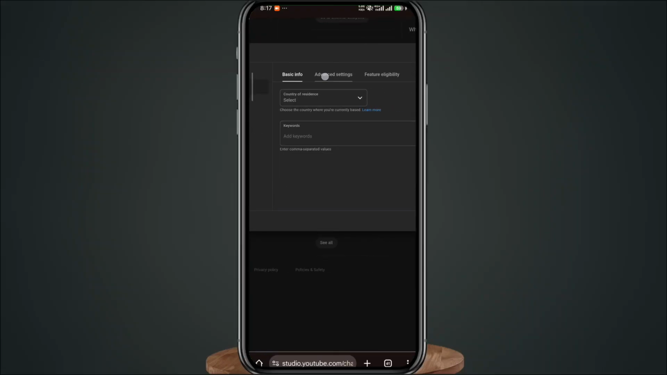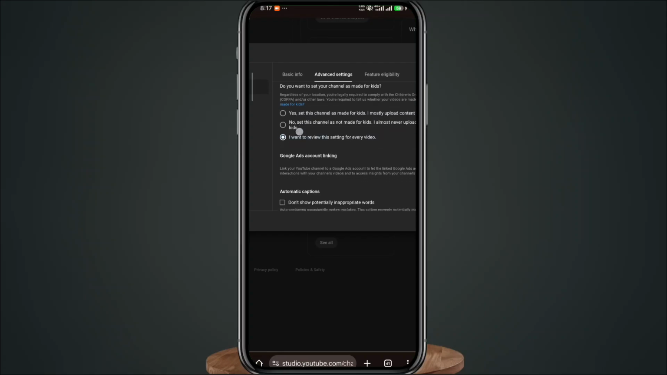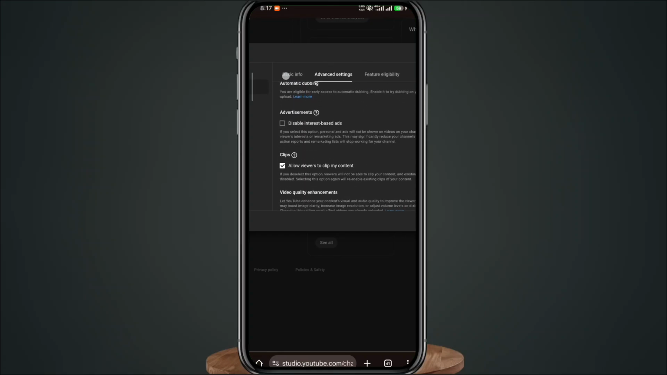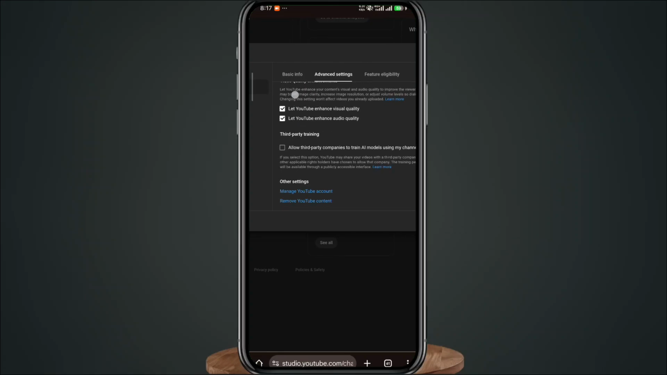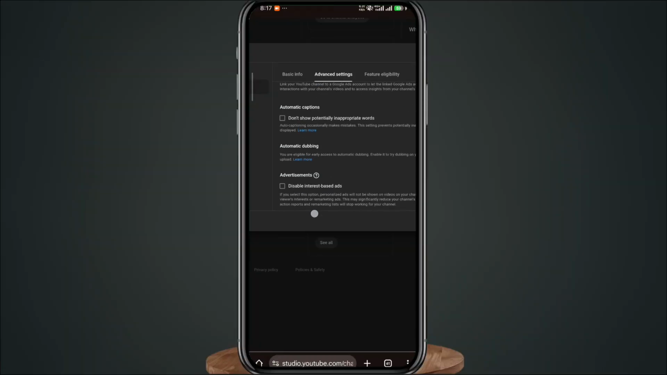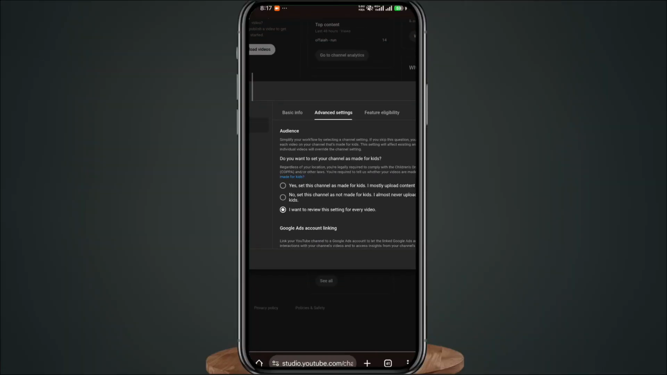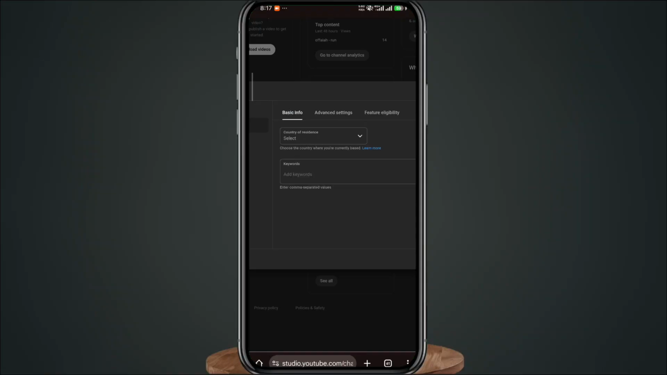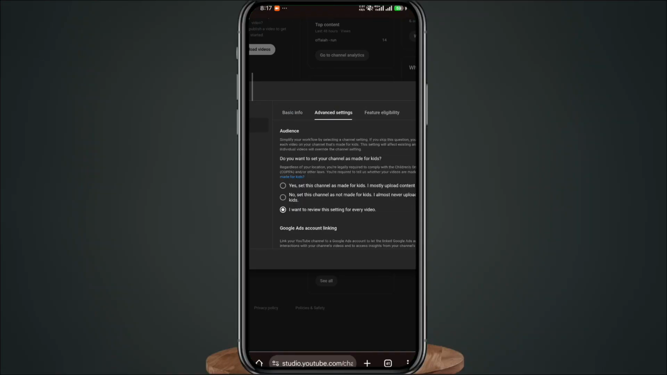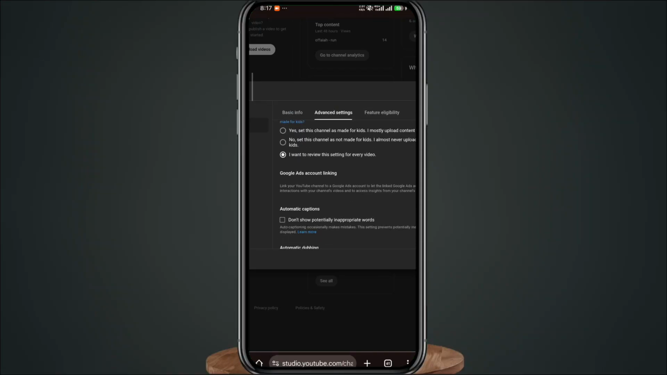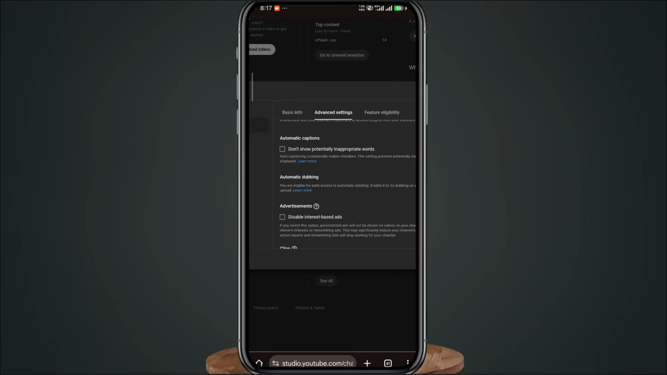And then let's tap on advanced settings, the one in the middle right here, and then scroll down until you find auto dubbing. It must be here, I just saw it. Maybe if I switch back to another setting and come back, I'll find it. Let's go back to advanced settings, scroll down, and here it is, auto dubbing.